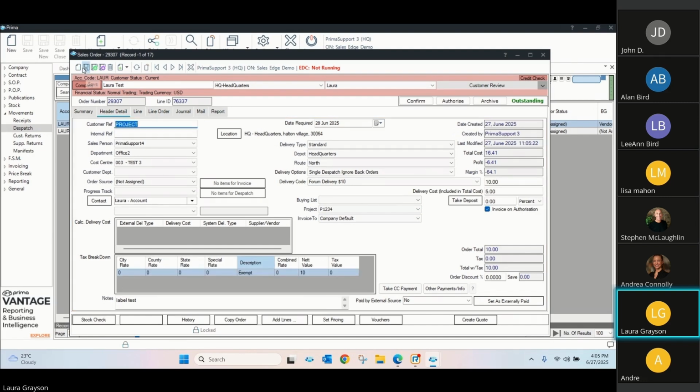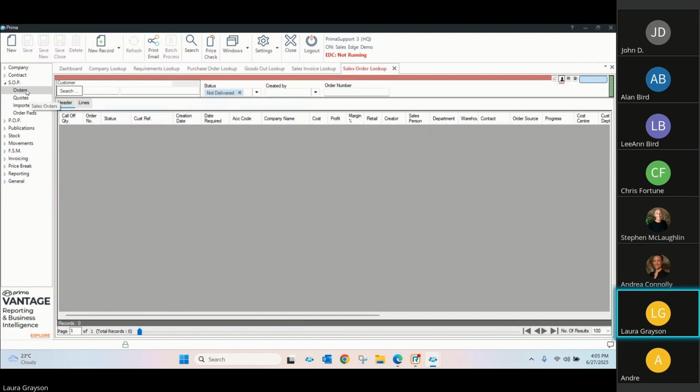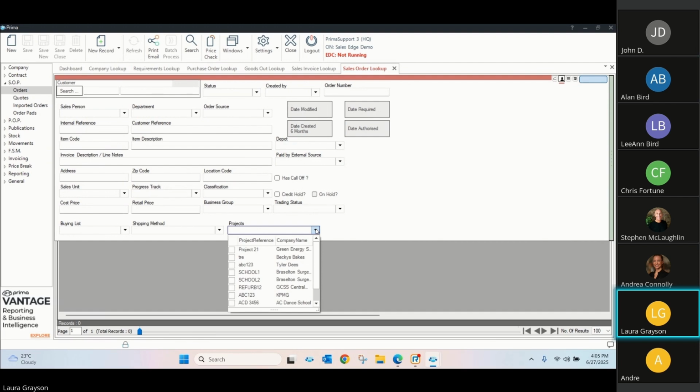So now that we've set up the project within the sales order, we can actually search for it within the sales order lookup grid. So if I hop into SOP and then orders, and if, let me just take the status out, if we click on to the red filter, you'll see we've added the drop down in here. If you click into here, this will show all the projects that are currently in Prima for your customers. So you can see it shows the project reference and the company name. So that's why it's really important to differentiate between the references, because it doesn't show the project name, it just shows the project reference and the company name throughout these project drop downs.